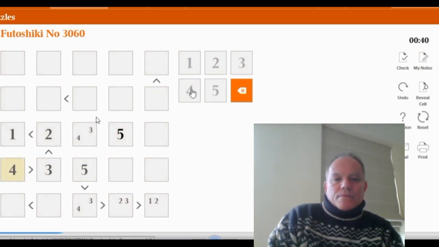Going up the middle column, this cell here has to be a 2 or a 1, and it has to be larger than the cell on the right. So it has to be a 2, and that one is a 1.